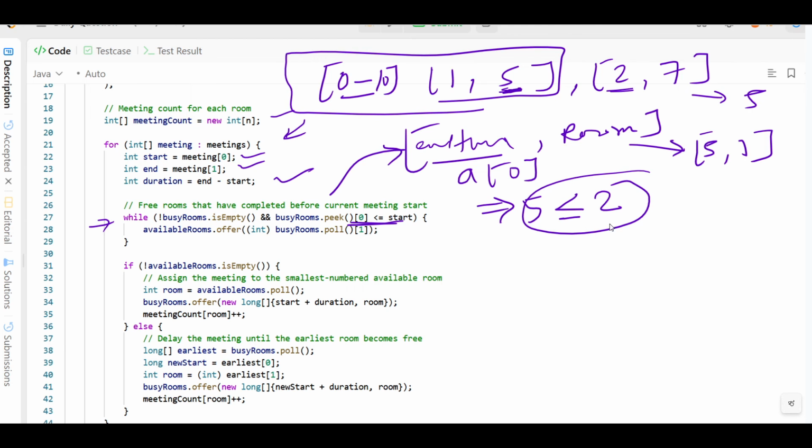If it is true, let's suppose the start is bigger and this is smaller. That is not happening, right? So we'll not go here. We'll not assign this one. It should be like 2 and 5. Then we'll assign here. We'll get that room and we'll store them.